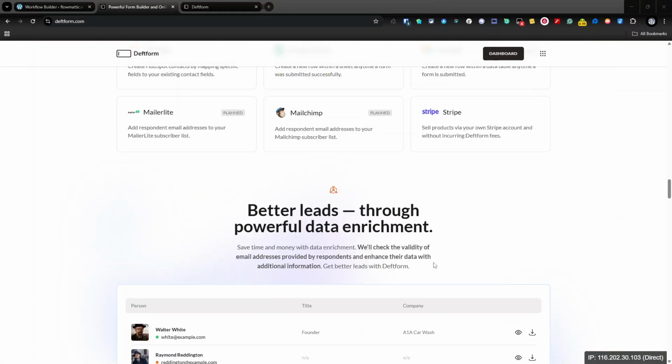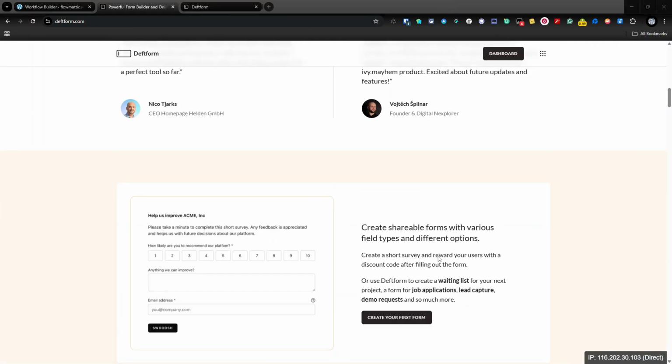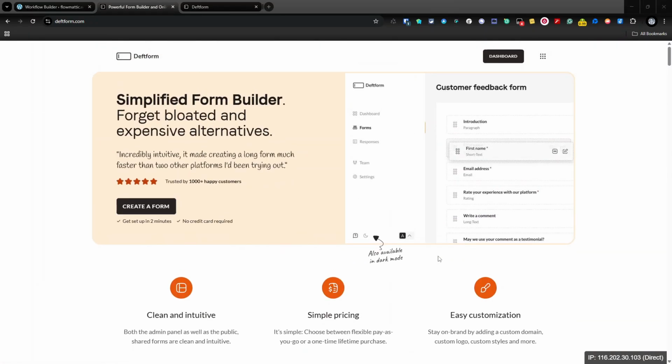I'm doing an article today on DeftForm, and what we're going to do is take our DeftForm installation and add a new form. We're going to connect that to FlowMattic. We're going to inspect that form for the secret so we know that it came from DeftForm, and we are going to then filter that out.